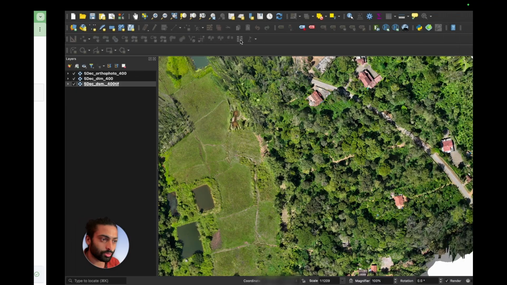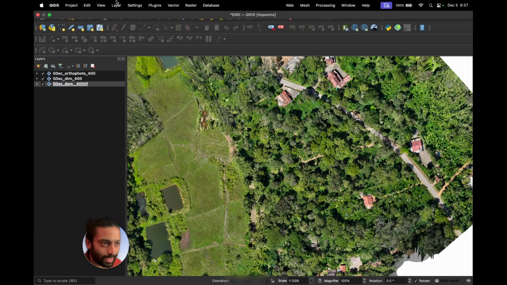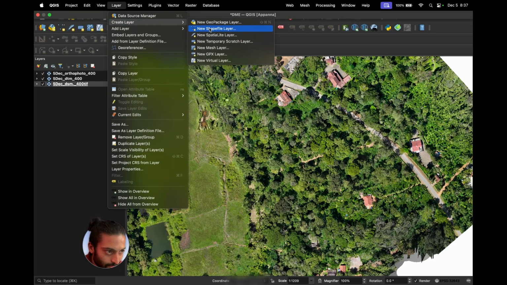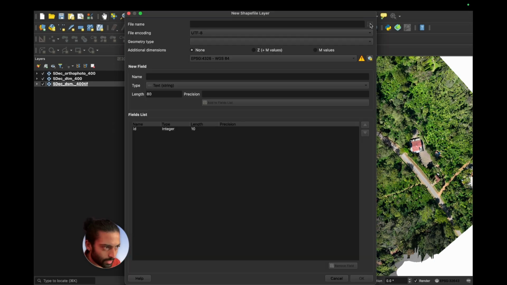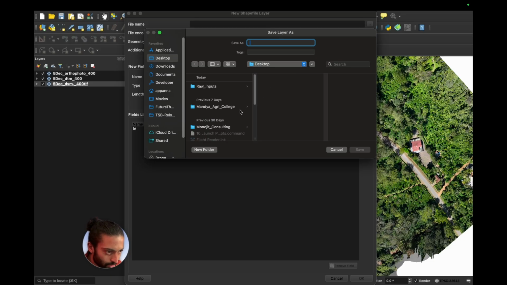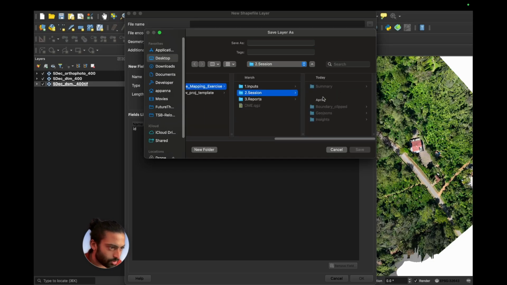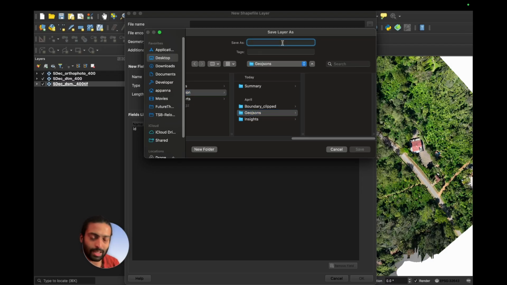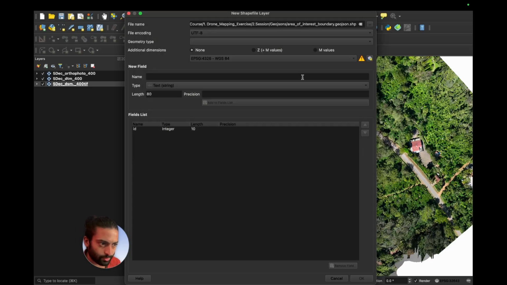So if we were to use QGIS, we would come back here and go to Layer, Create Layer, select the New Shapefile Layer. Let's navigate to our project directory and go to session, go to GeoJSONs, and let's save it as area of interest boundary dot geojson and hit save. Then we come to the geometry type, select polygon because we're going to be drawing a polygon, and that's it.